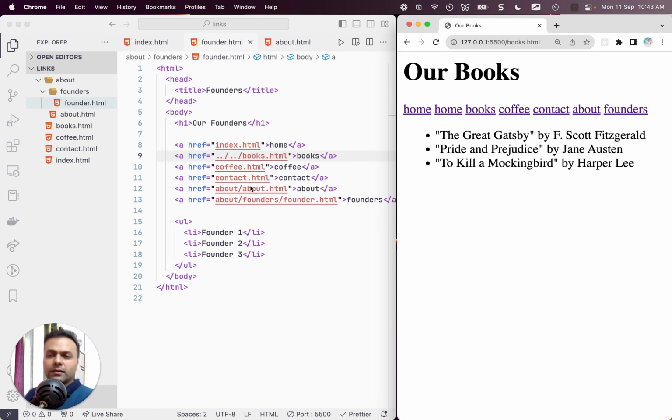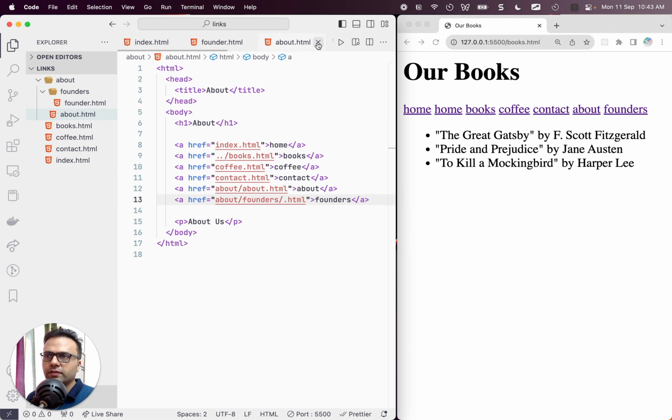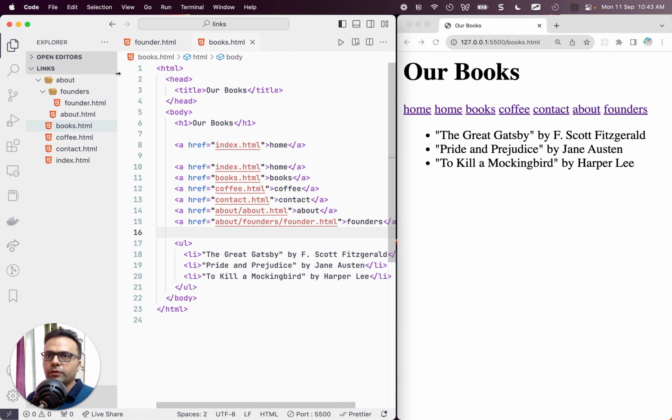So friends, understand one thing very carefully. Although it looks very simple, for real world development you need to understand one thing. Just focus on books and founders for now. Okay, just focus on 2 pages, founders and books. I'll just get rid of the rest of them so that we can focus on the 2. So we have a founder page, we have a books page.